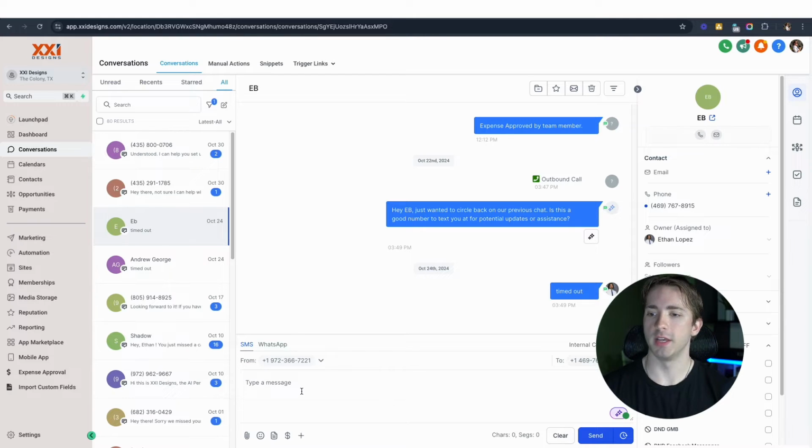this drop down. So as you can see here, we can select between different from numbers and to numbers via these two drop downs. For our from numbers, we can select between different phone numbers that are on the sub account, and we can click them just like that, send the message, and it will send from the appropriate number.